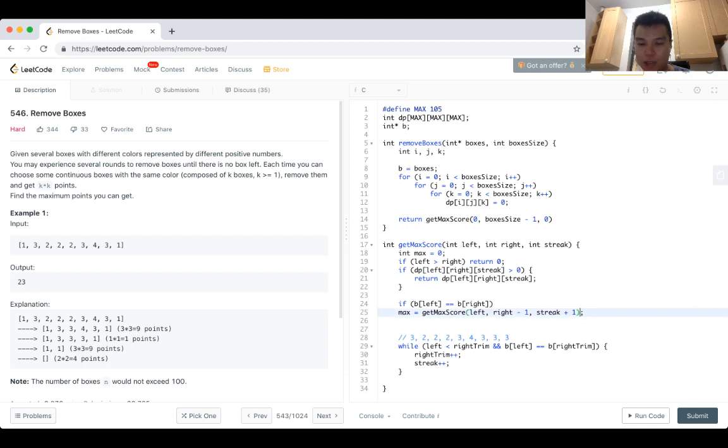Okay, so that takes one thing off, and this is actually this plus streak times streak. Is that right? Am I being too dumb here? Because then in this case it will go streak plus 1, and then that will also increase the score.